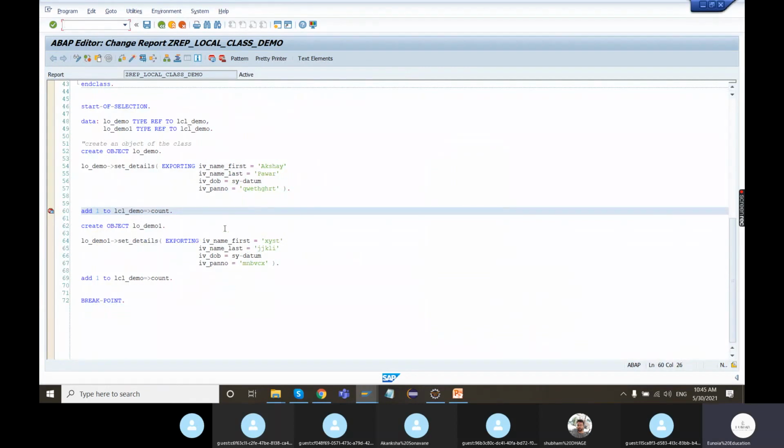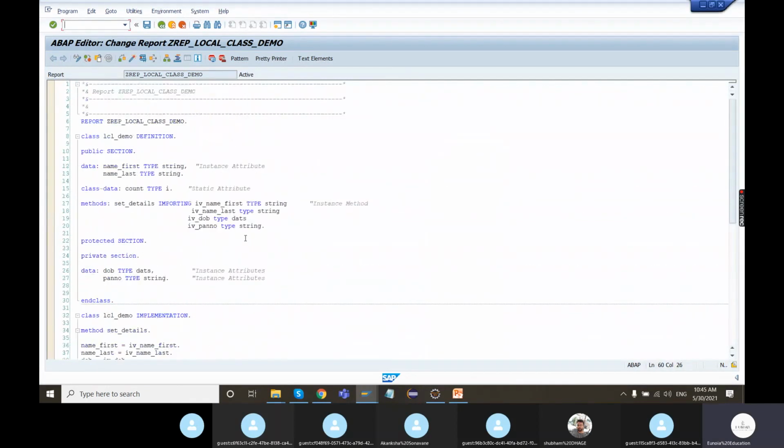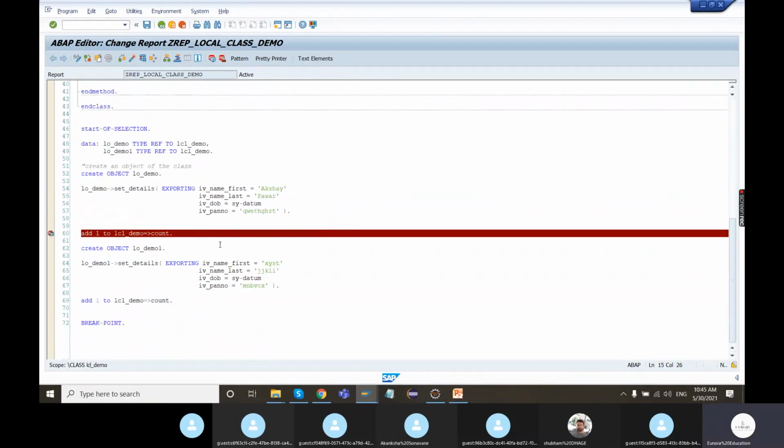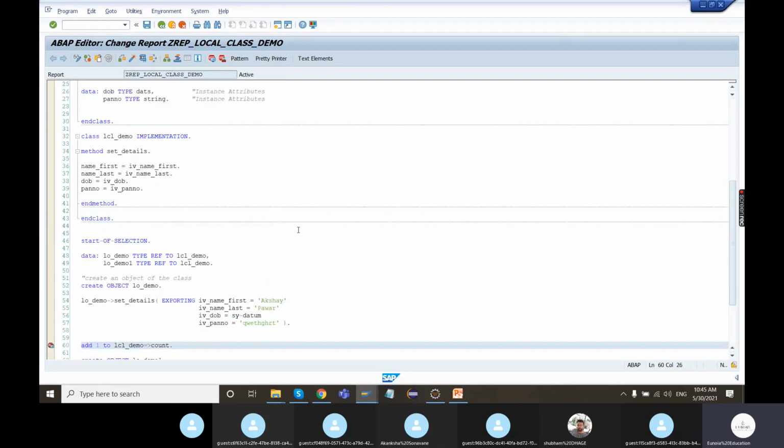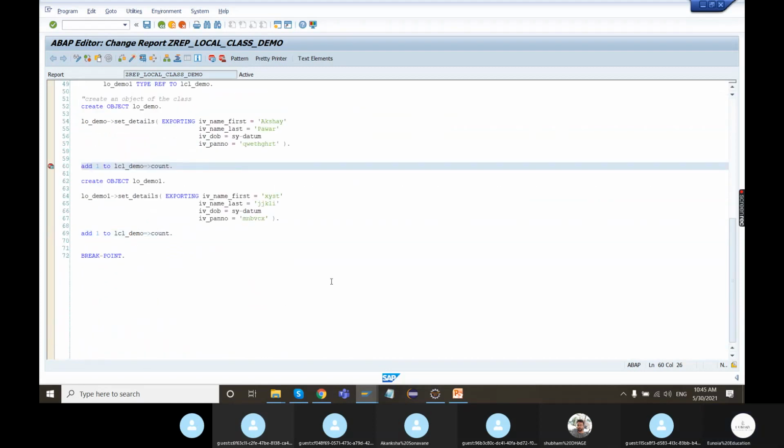In this case, we have maintained this static attribute to keep a count of how many objects of the class have been created so far. And it is easily accessible outside the class. Hence, I am able to write this statement. If it is not available outside the class, if this count attribute is not in the public section, I have to write a separate method to increment this count.